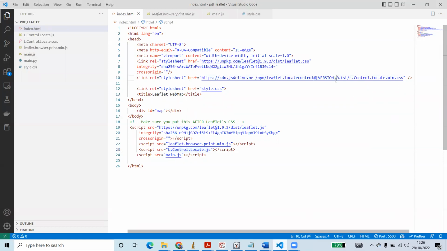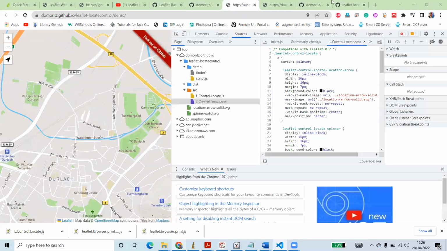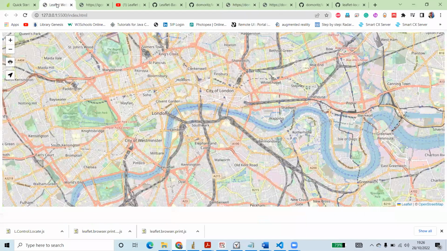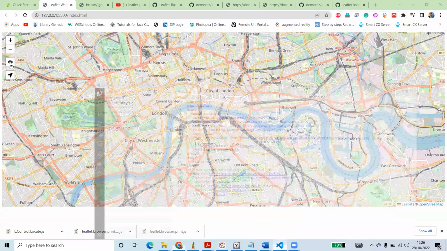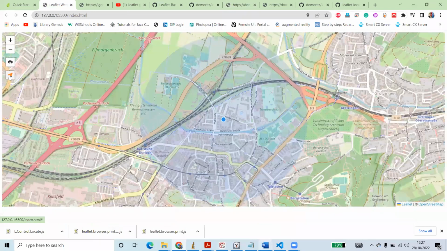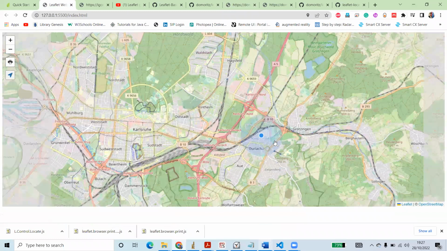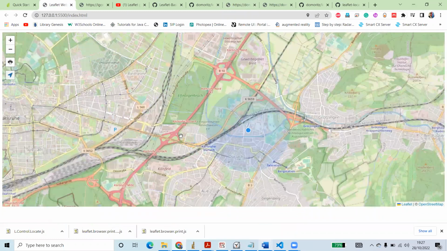Okay, I also forgot to use the version, so I will just remove this version and save it, and it will automatically take the latest one. So without downloading, I can use that CDN to display this feature. So we can click here and we can see the location.